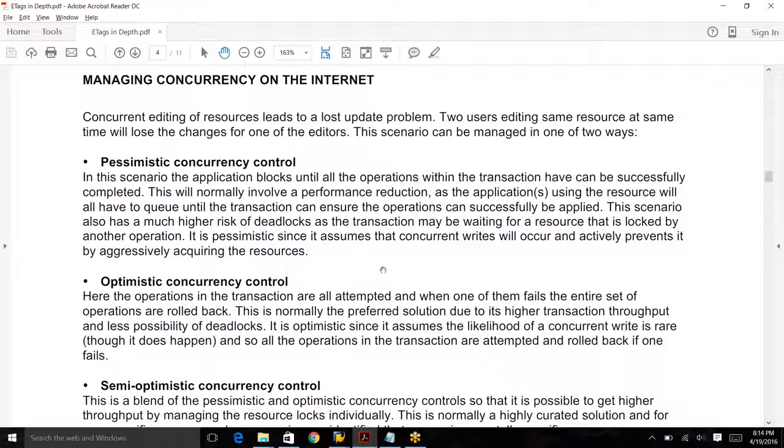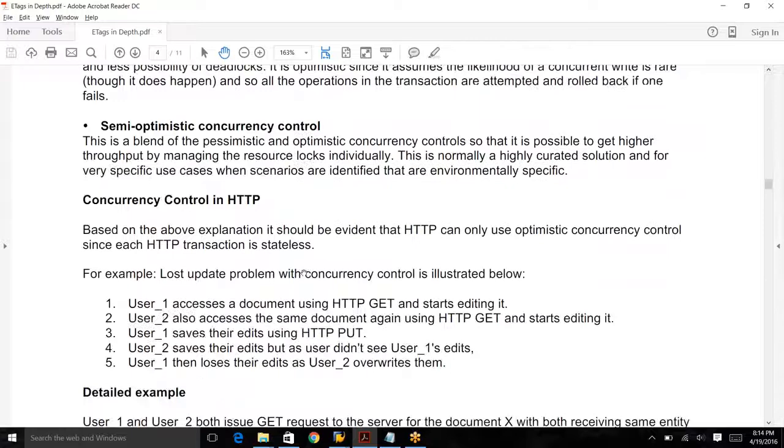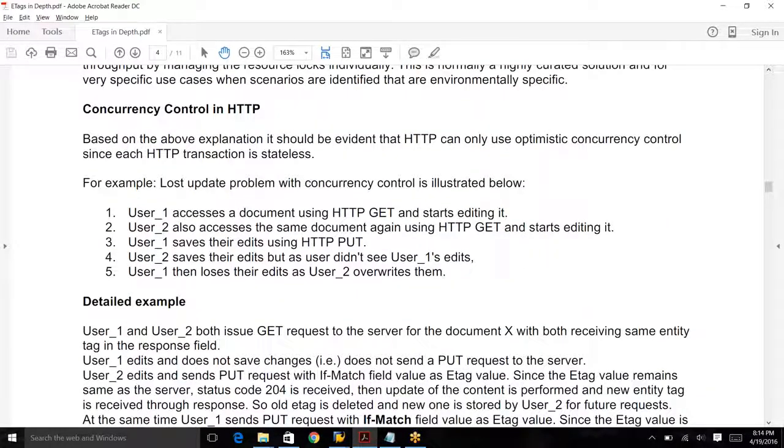So in OData, we are going to achieve this concurrency control. We are going to use optimistic concurrency control, and we are going to use entity tags or ETags to promote this optimistic concurrency control in OData. Okay. So that is the theory part of it. So let's see an example.